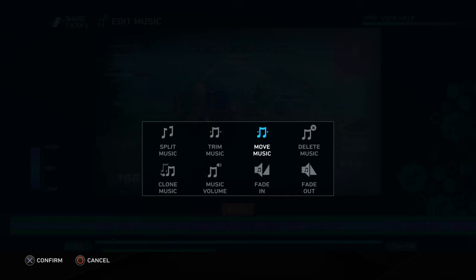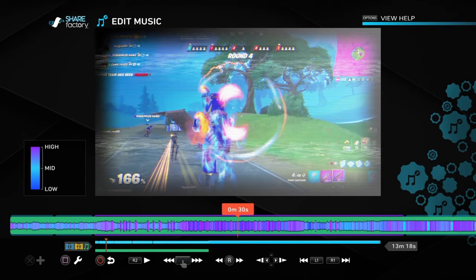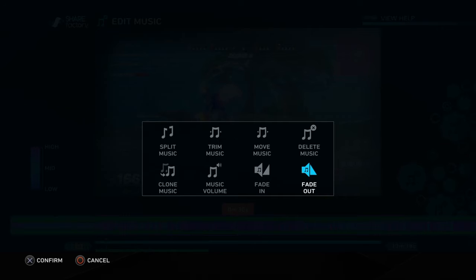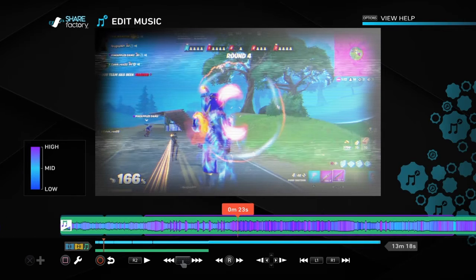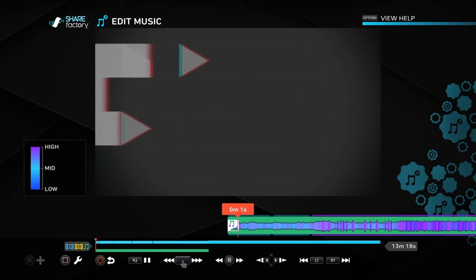You can split it, you can move the music. I can move it all the way to the beginning. I can make it fade in so that it doesn't just start off super strong, so now it sounds like this.